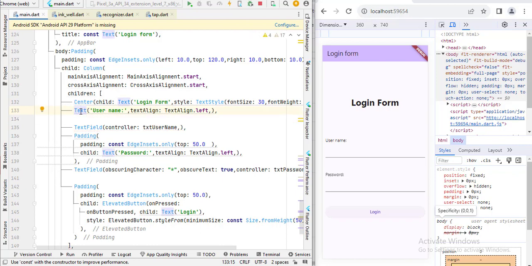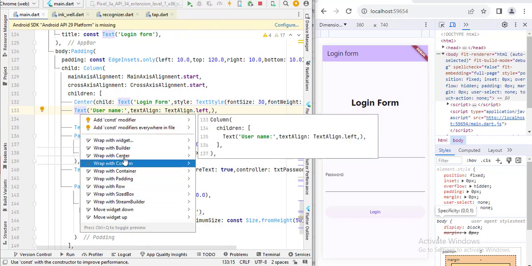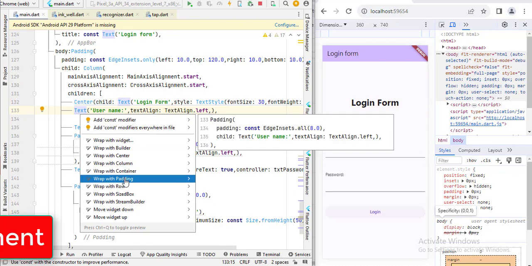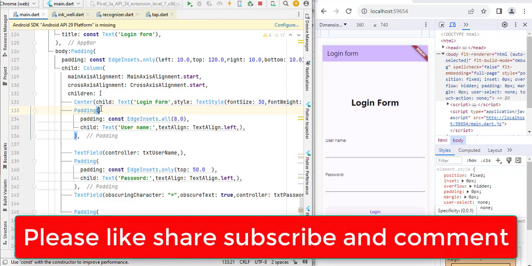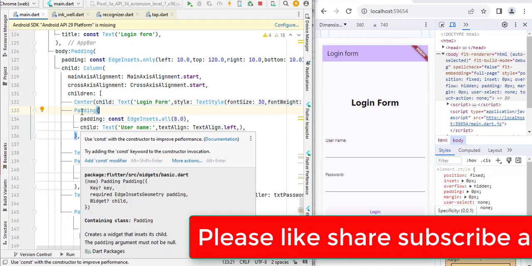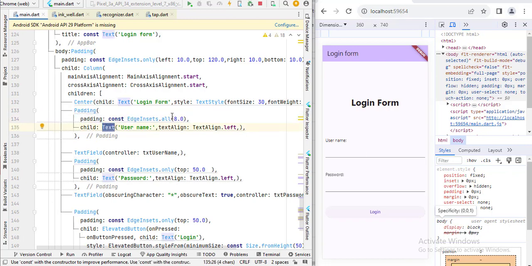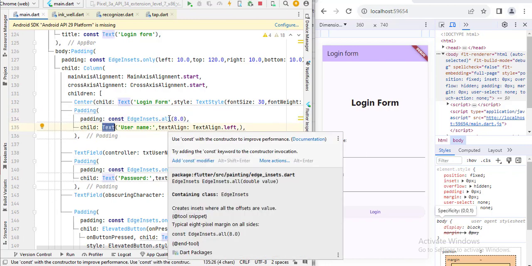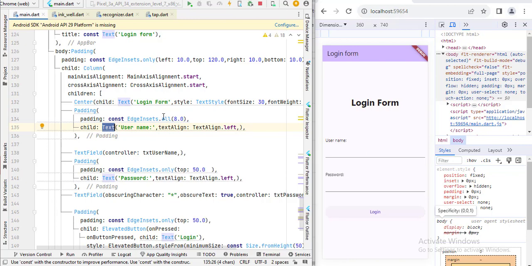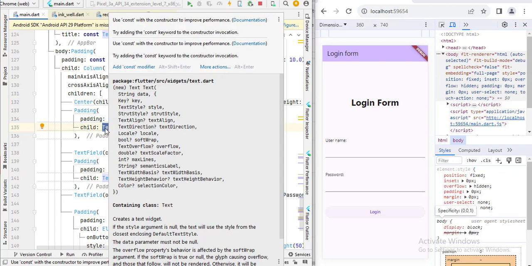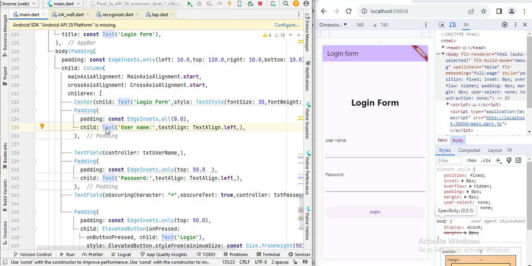Perfect. Now what I have to do: click on this text, Alt, Enter, and choose padding. It will write the code for padding automatically for this text. So you don't have to write padding for all the columns. First you put a control, then wrap it with the padding. For wrapping use the shortcut Alt plus Enter.